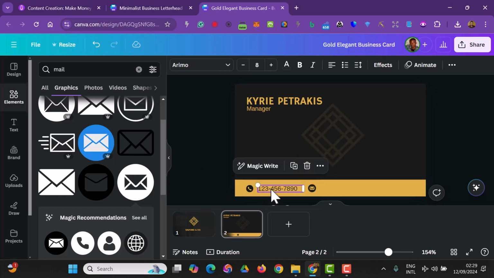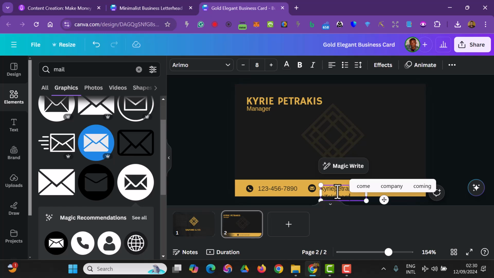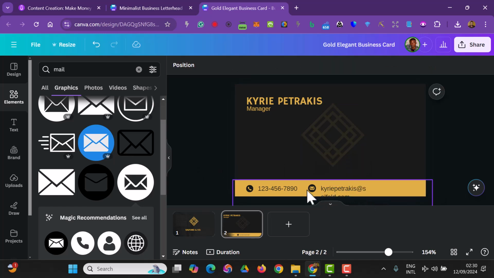I can duplicate this by using Ctrl D. I'll use Ctrl D to duplicate that, and I have this right now. So I'm just going to input my mail. I can say Kerry Pet Rakis at Safford.com. So we have something like this. I could just increase this right here, and here we have this designed.